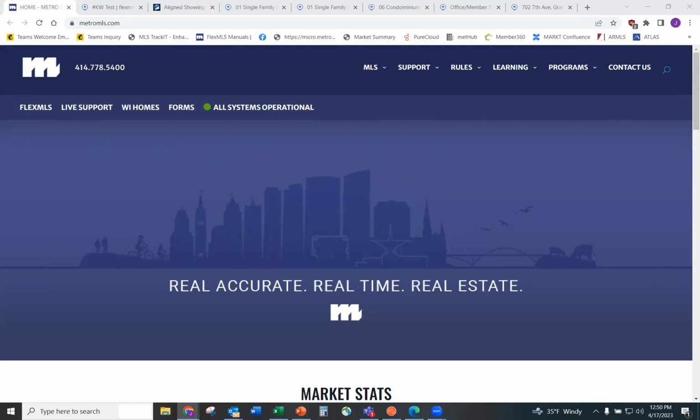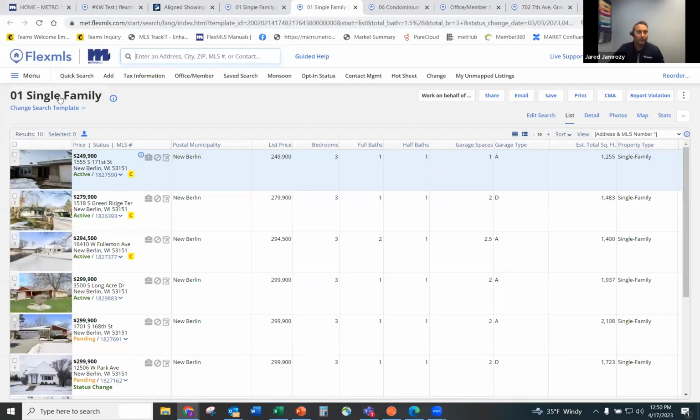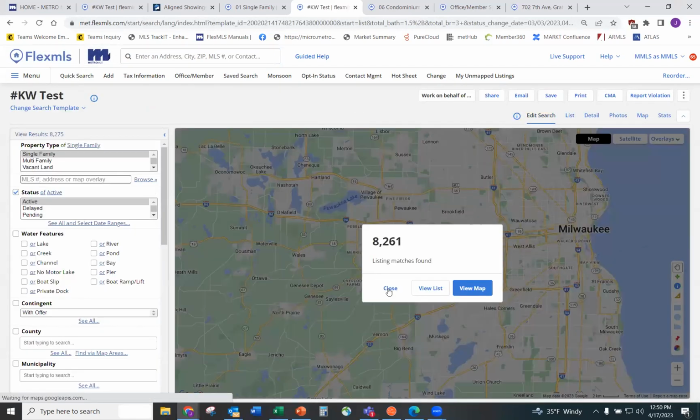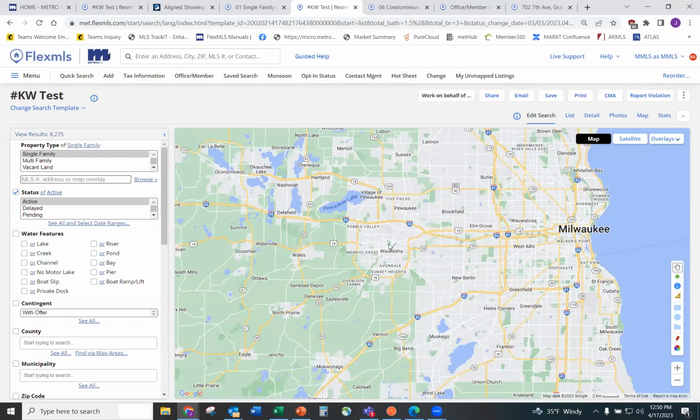Hey, Jared, quick question for you. Back when you were creating the polygons around Bayview, Polonia, Morgandale, did you simply zoom in to the map and that's how you got those neighborhoods? Yep.